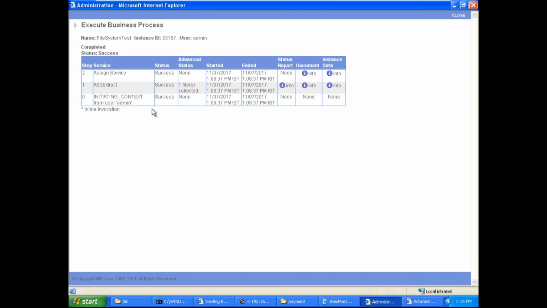So you have the AS2 extract service, I mean this file system adapter service. This file system adapter service has collected the file from the file system, right? So now you have the data, but you want to now modify the data or extract some information from your data. How will you do that?